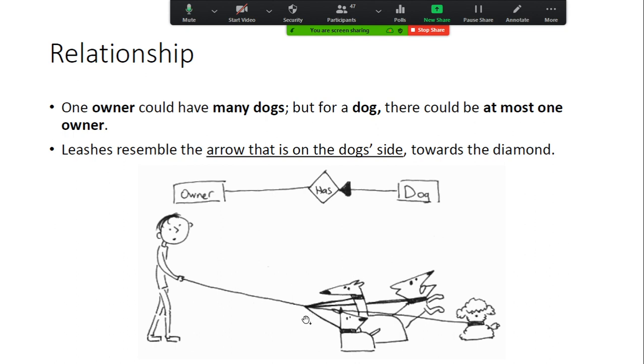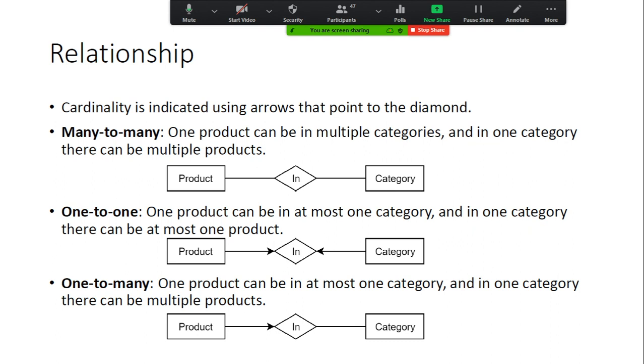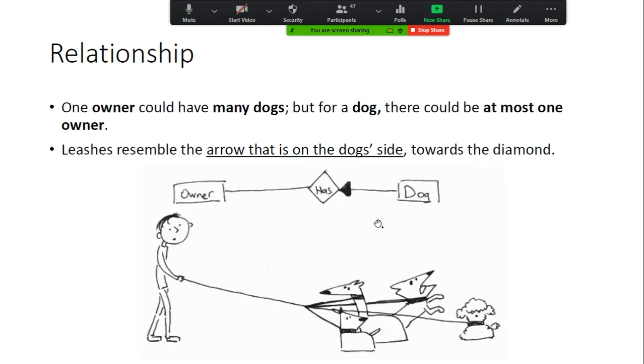So if you look, the leashes on the dog side kind of resemble this triangle, like the triangle in our ER diagram. So it should be on the dog side, towards the diamond shape. There is also a different ER diagram style that puts the arrows next to the entity sets. In our notation, if there is an arrow, it's always next to this diamond shape, and we are describing which side this arrow should be included in.